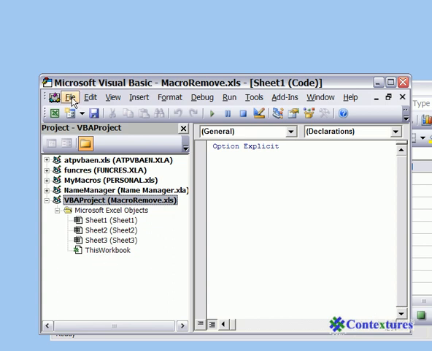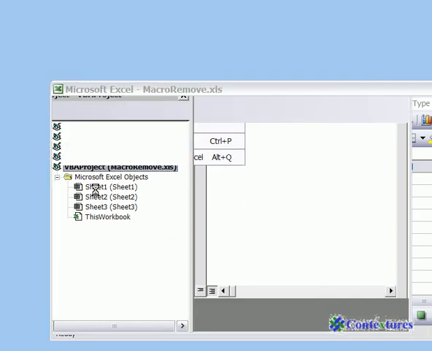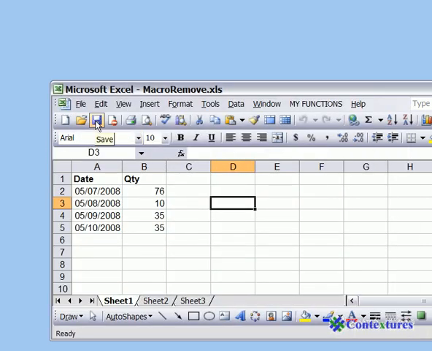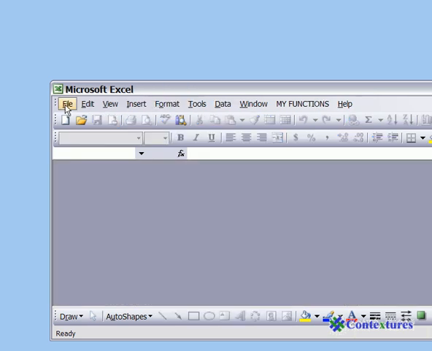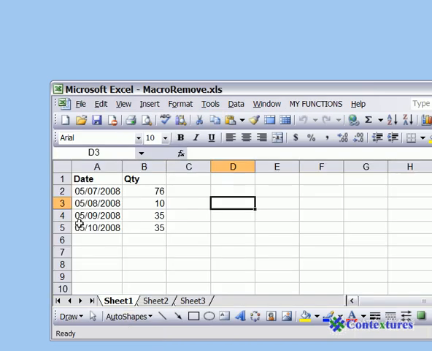To go back to Excel, click File, Close and Return to Microsoft Excel. Now click Save to save your workbook, and we'll close it. And the next time you open it, there's no warning.